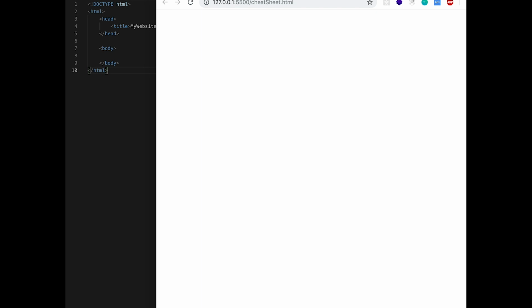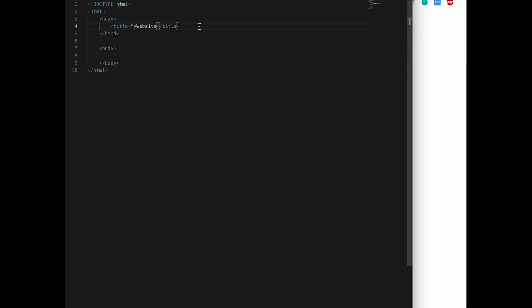Okay, so the title tag is going to give us this text up here, my website. Our head tags must contain that, but don't need to contain anything else. Usually this will be things like what your site is about, a few keywords to associate it, and then you can also put things like style sheet links up here as well, but we won't get to that in this video. That's part of CSS styling and JavaScript files.